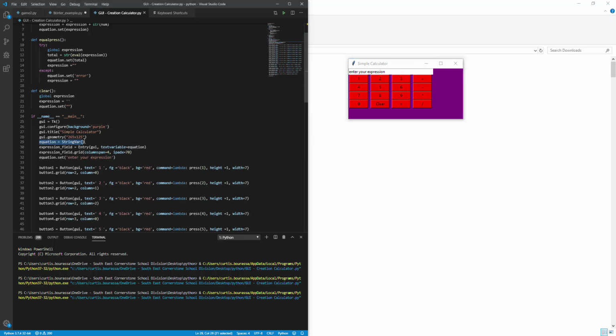Our string variable, so whatever I type in here is going to change to a string value. It's text that we can adapt, and it's easier to use than numbers because they have different functions. Okay, and I know that's confusing, but that's okay.